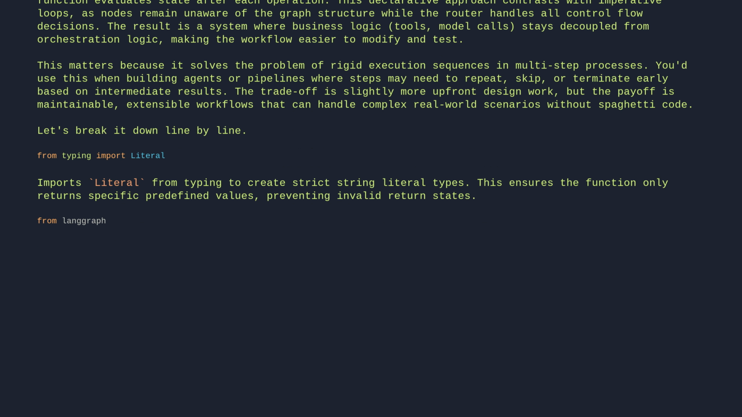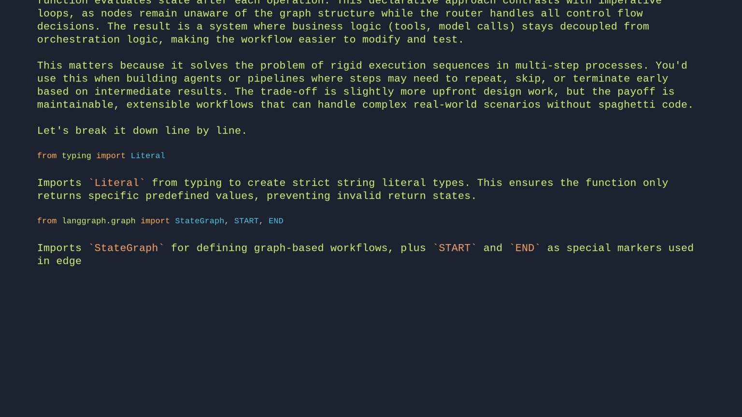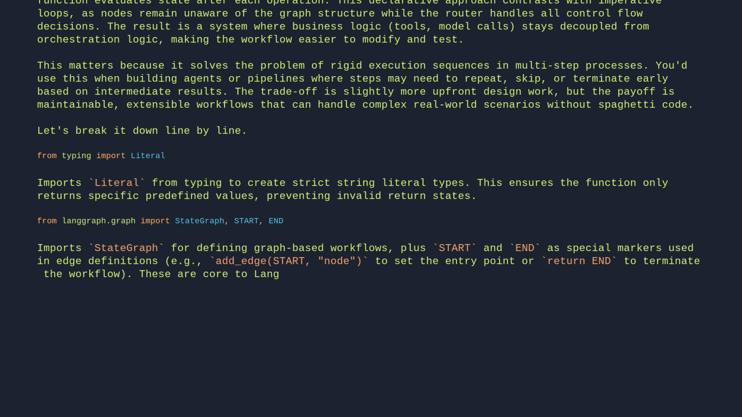From langgraph.graph import StateGraph, START, END. Import StateGraph for defining graph-based workflows, plus START and END, as special markers used in edge definitions, e.g., add_edge(START, node) to set the entry point, or return END to terminate the workflow. These are core to LangGraph's control flow, as seen in the conditional routing logic of the should_continue function.